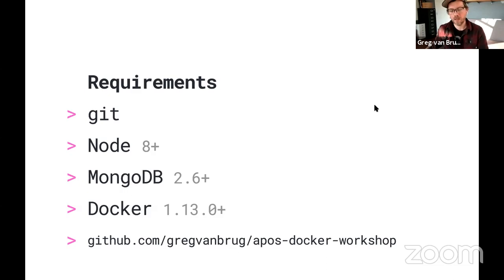Lastly, I have a repository up with some examples that we'll get into a little bit later, that you can follow along and use as starting points as you work through some of the to-dos that I'm going to put up. That's on my GitHub, Greg Van Brugge, Apos Docker workshop. There are 2 branches, master and examples. Master is the one you can start from, and examples is a working example. If you get stuck, you can switch the branch and see how it would work.